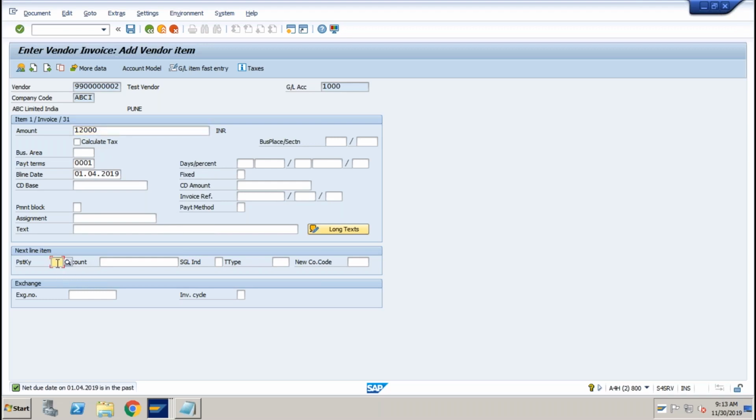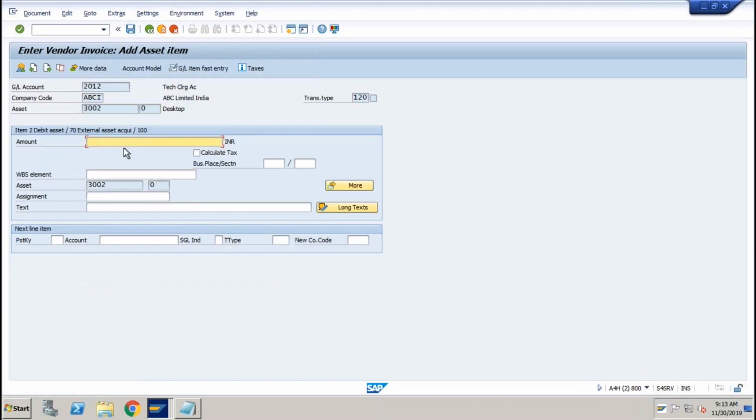Okay, and here posting key would be 70 because I want to debit the asset. Which asset I want to debit? Earlier I debited this asset. This time I want to debit this new asset, which is 3002. And if I'm purchasing the asset, I have to specify 100 in the transaction type. Press enter. Again enter the same amount, which is 12,000.